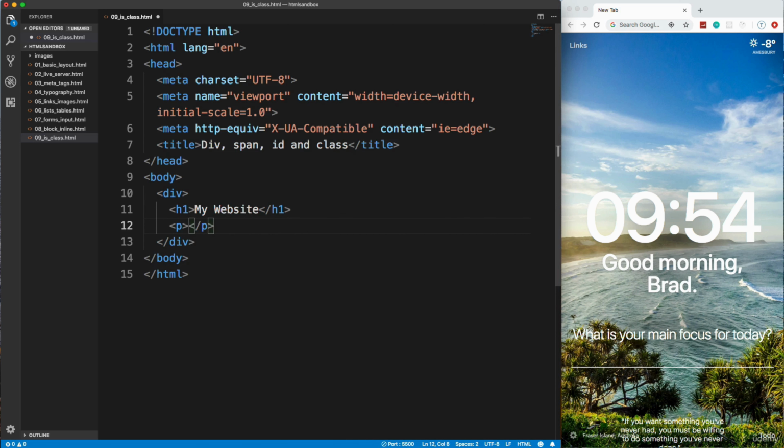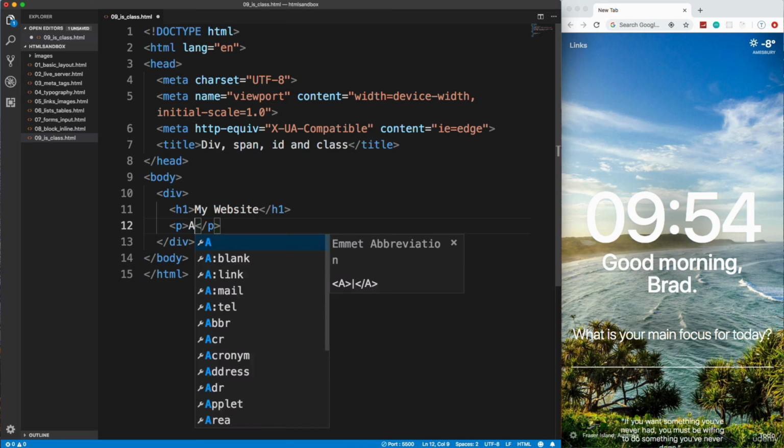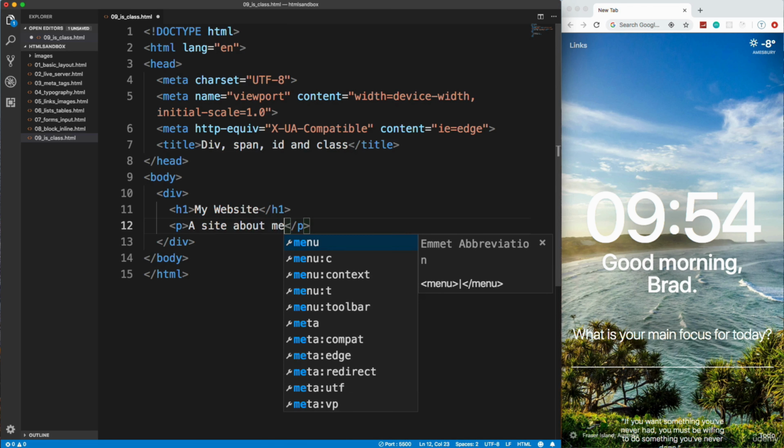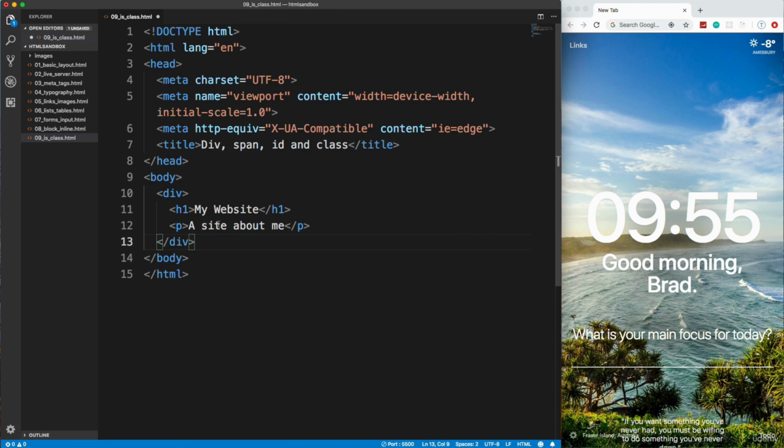we'll put a paragraph that says like some kind of slogan. We'll just say a site about me. Now, since everything in this div pertains to the header, I'm going to give this an ID of header, okay, or maybe even main header, because you could have multiple headers. Maybe you have articles on the page and you have headers for the articles. So let's call this the main header.